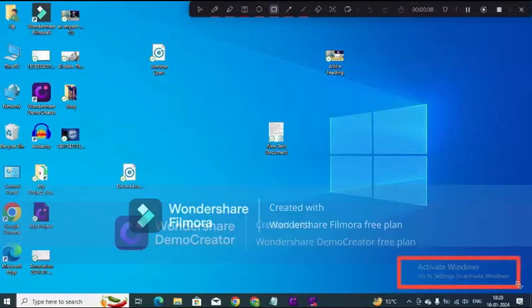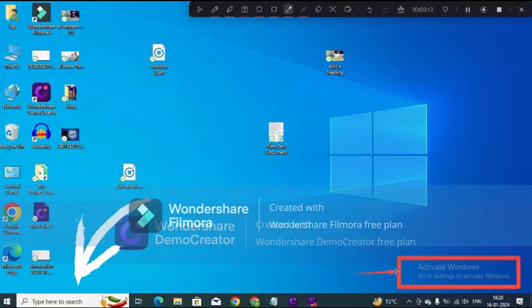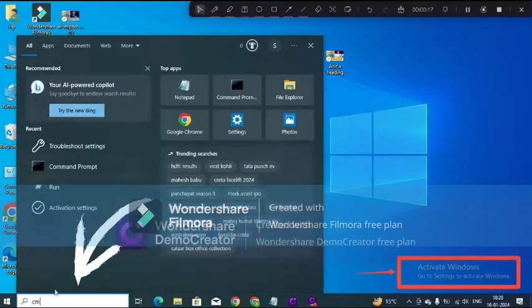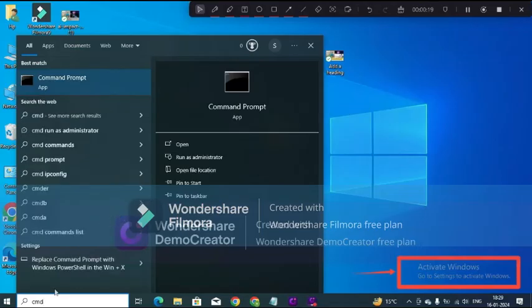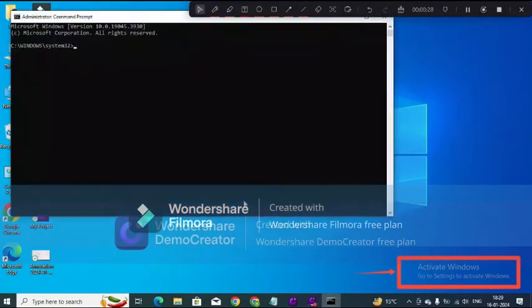So there are two steps you need to do. On the first step, on your laptop or PC's search bar, type CMD. You can see the command prompt, then right-click on it. Click on Run as Administrator. A pop-up screen will appear. Click on Yes, then the administrator command prompt will appear.